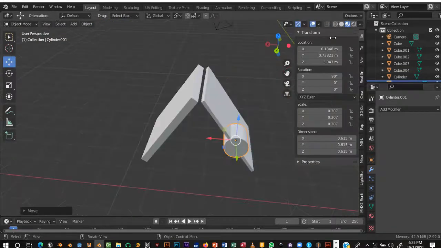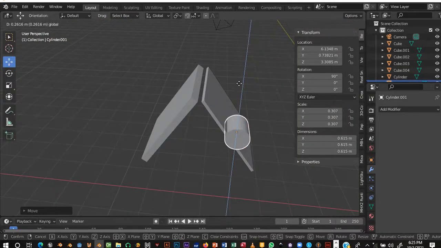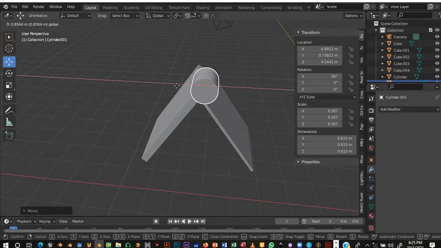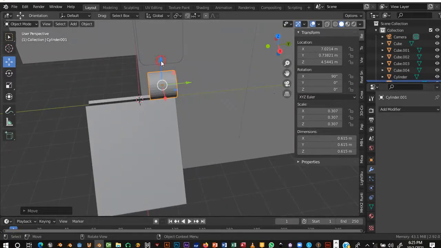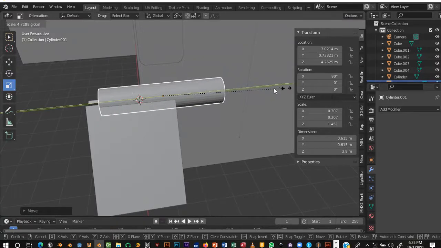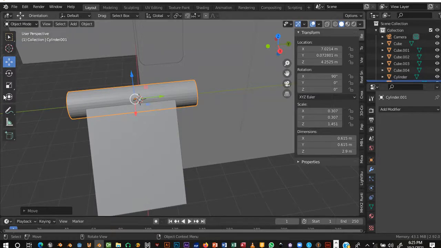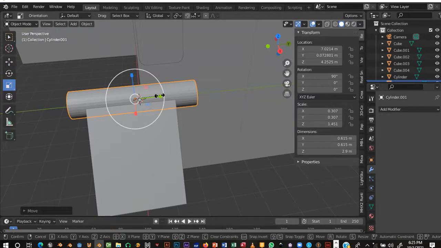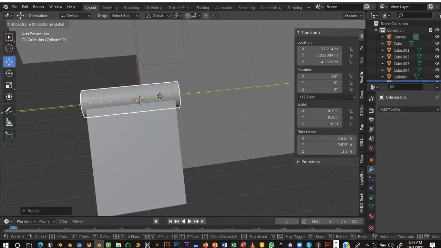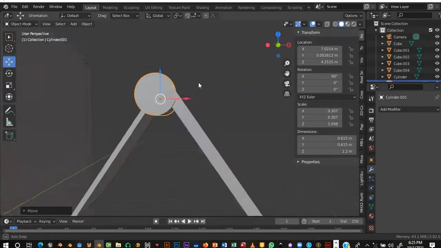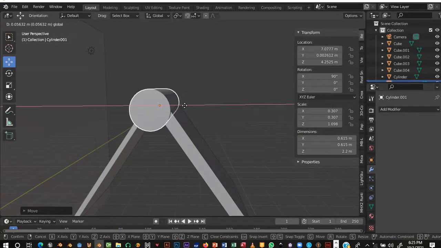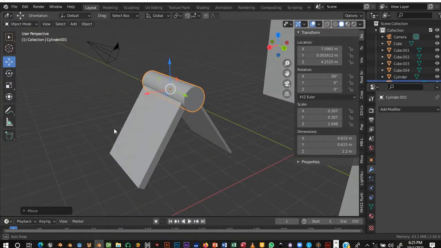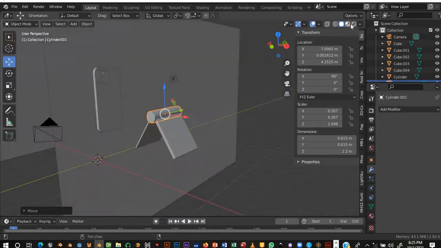Let's go closer. But I'm going to turn this off a bit, back to solid mode, and we'll bring this inside here. So I'm going to scale this up, bring this inside here. Okay, so I have something like this now. So let me go back to this.